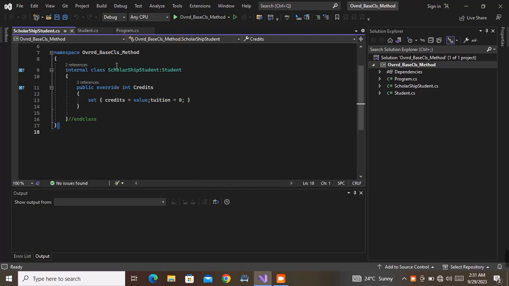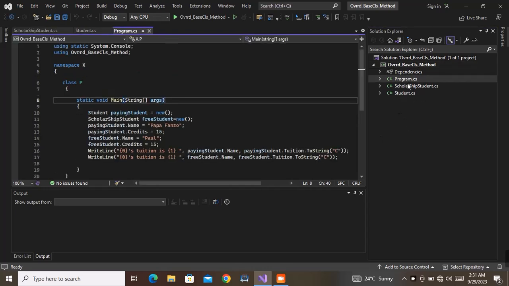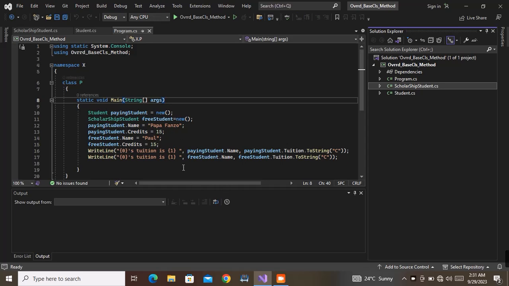Now, if you remember very well, when we created the scholarship student class and the student class, this is all what we had, and we went on to the main and we executed whatever needs to be executed. Now, I'm bringing in this class because there are some fundamental things that I want us to look at. Now, we will look at what we call the extension method.